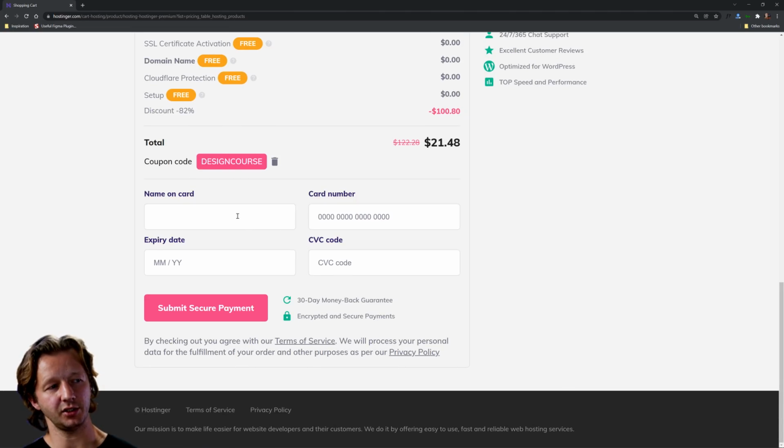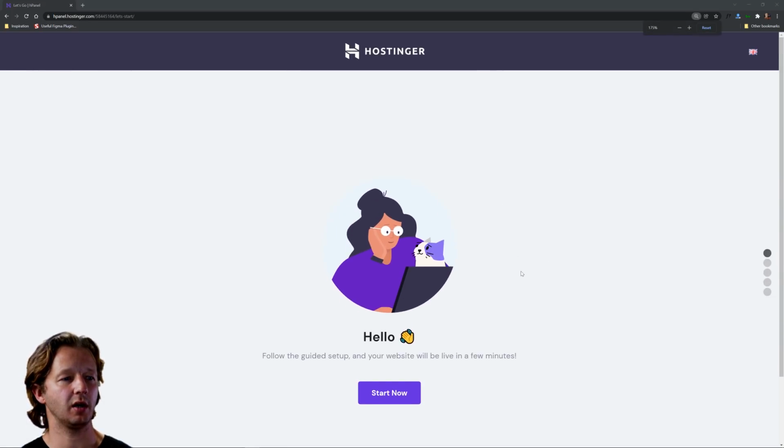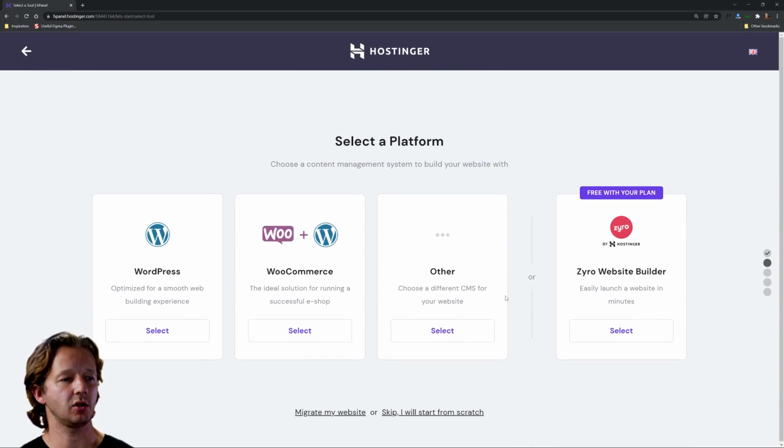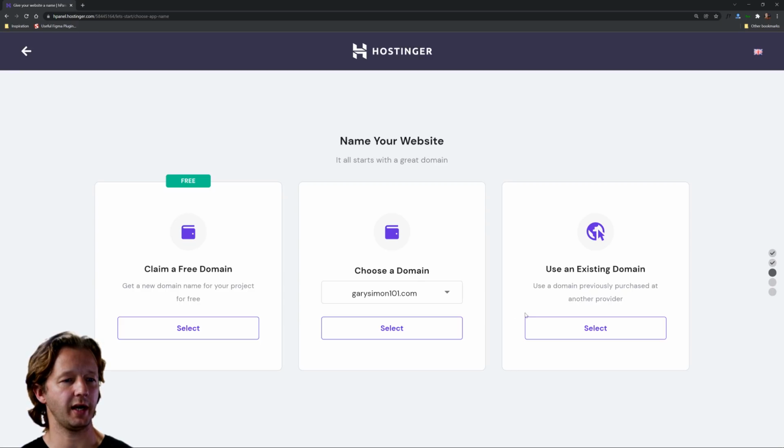And I'm going to go ahead and pause and just fill out all this information. And there we are. So now we're just going to walk through this real quickly. We're going to hit start now. We can select a different platform if we wish, but we know we don't have a platform. We did everything pretty much custom. So we're going to skip. I will start from scratch.